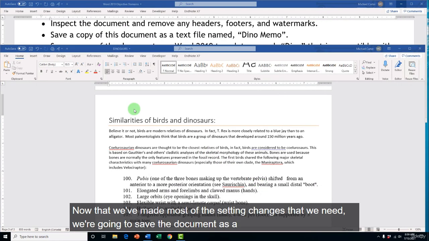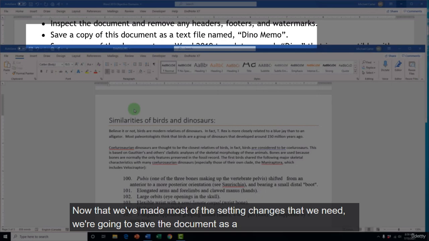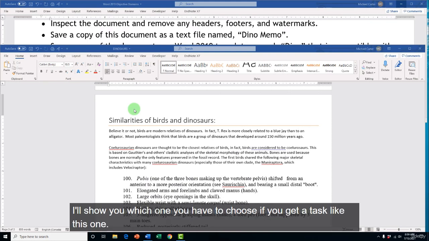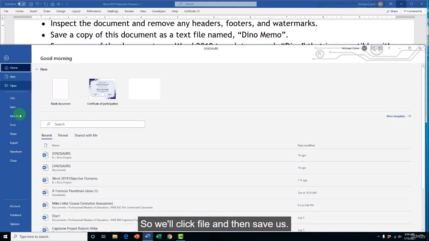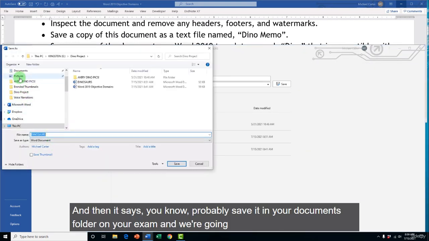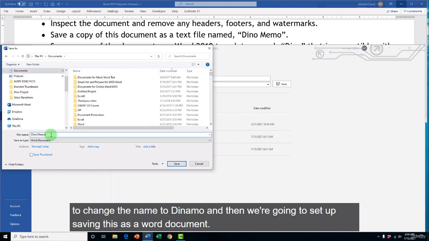Now that we've made most of the setting changes that we need, we're going to save the document as a text file named Dino Memo. And there's 2 types of text files. I'll show you which one you have to choose if you get a task like this one. So we'll click File and then Save As. And then it says, probably save it in your Documents folder on your exam. And we're going to change the name to Dino Memo.